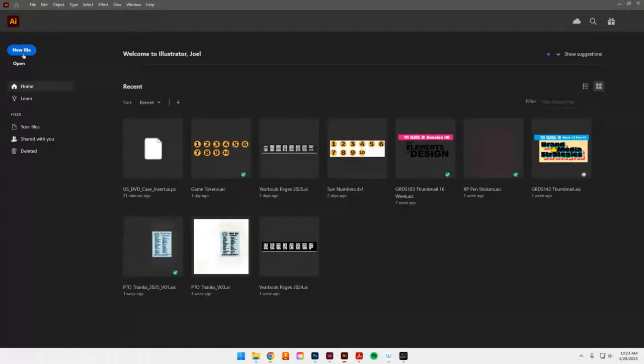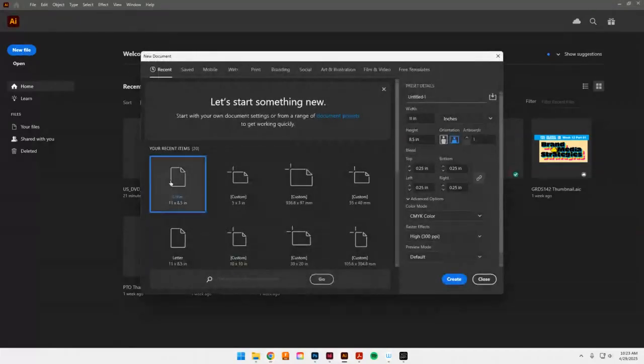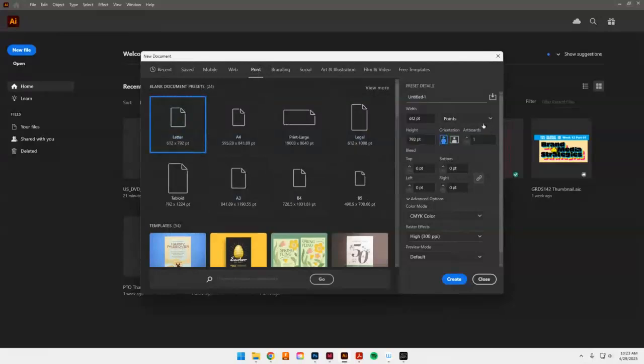And let's make a new file. You should all be getting good at this. Print. And I'm going to change it to inches. And I'm going to do 16 by 9. 16 tab 9. One artboard, horizontal, bleed, 0.5 tab. And then I go to create.